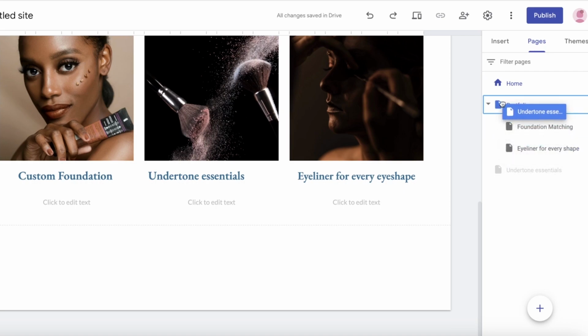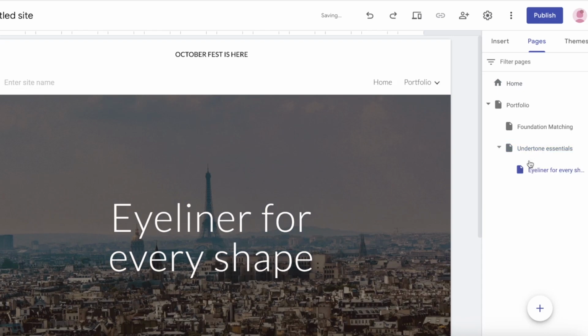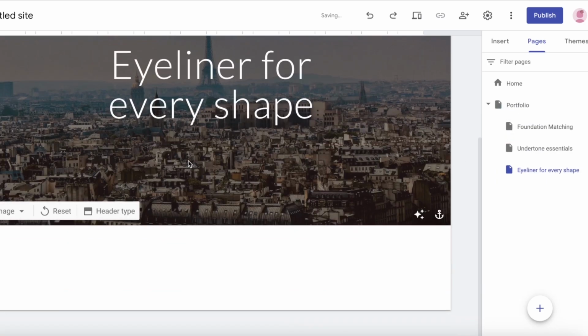Always move them under the portfolio section instead of moving them under the bottom page, because if you move it under the bottom page, it's going to make it another sub page, which we don't want. So you're just going to place it right below portfolio like this.